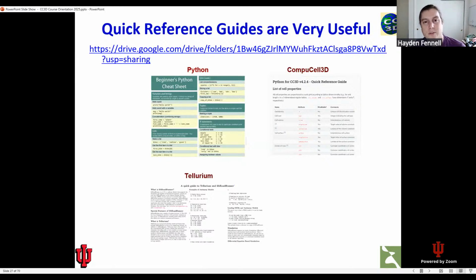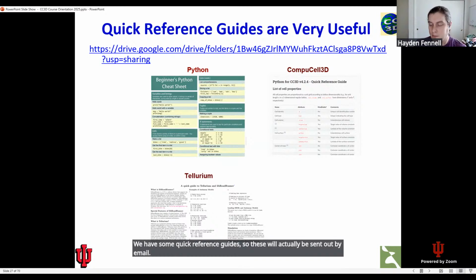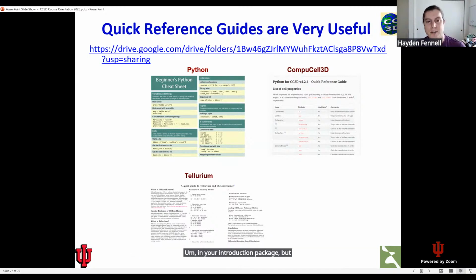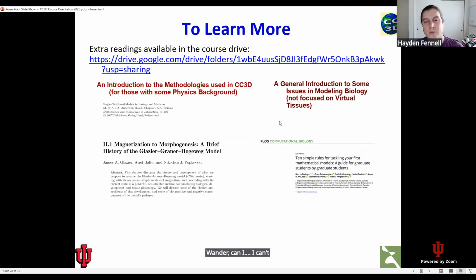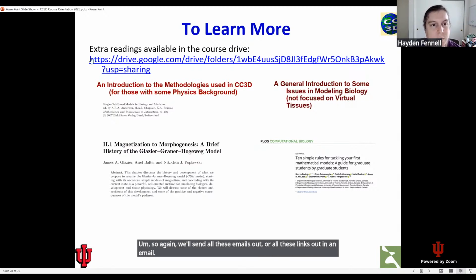We have some quick reference guides. These will actually be sent out by email in your introduction package, but if you need to get them again later, they are in the resources folder, which is linked here. We'll send all these links out in an email by the end of this week.